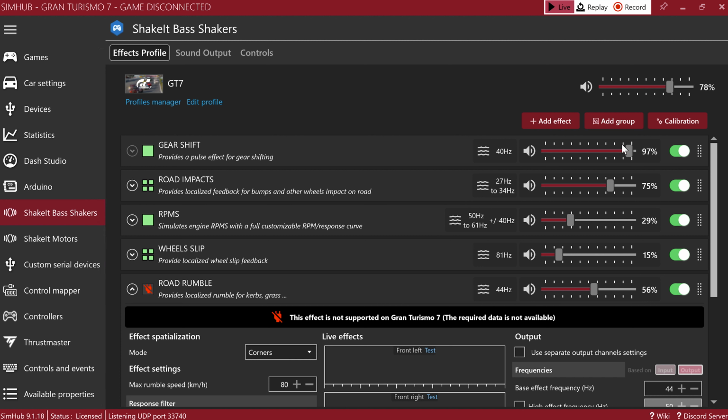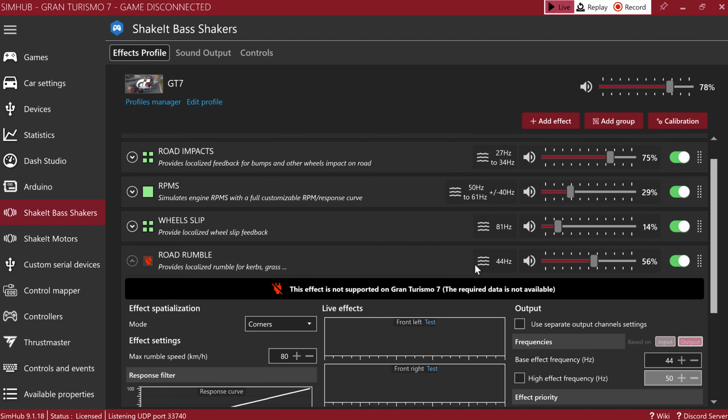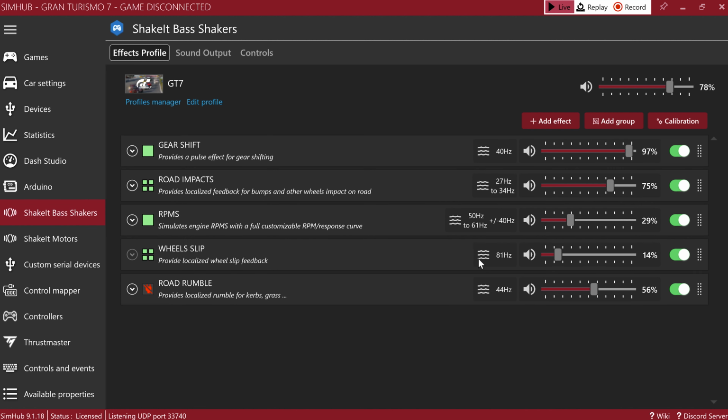Gear shift up high. Road impacts pretty high. RPMs low. Wheel slip low. And road rumble, I've got that in medium, but that's not activated, so I don't even know I had that. But yeah, anytime it has this, it's not activated.